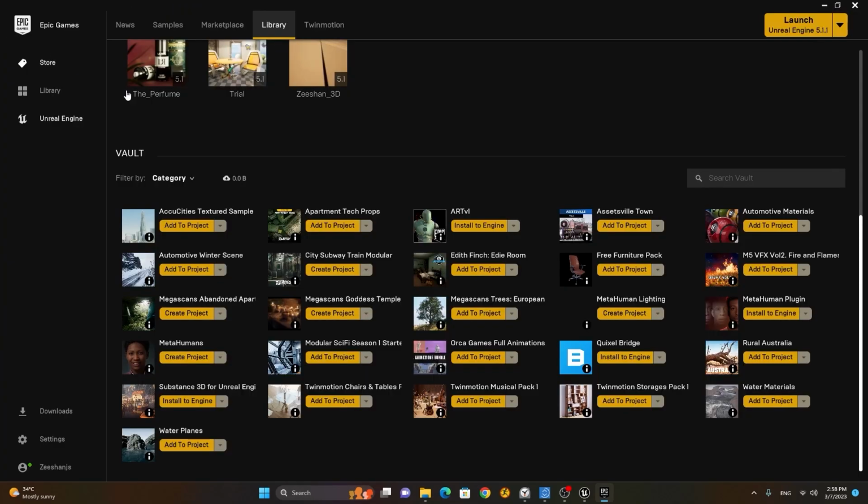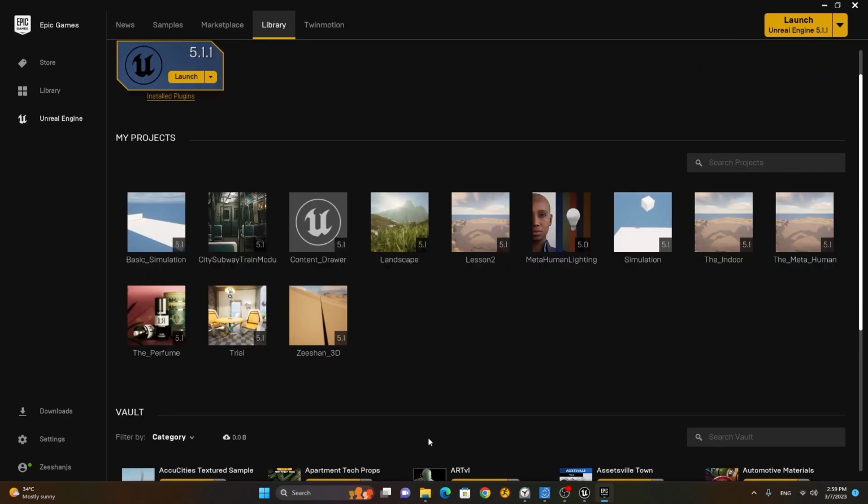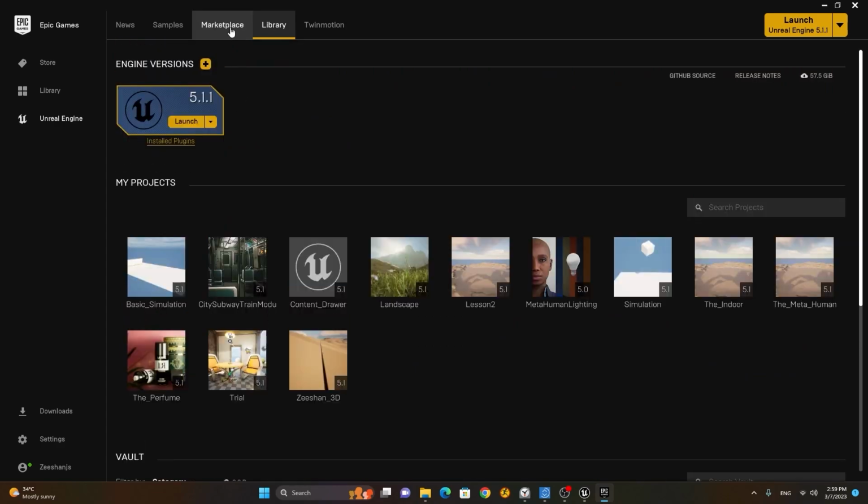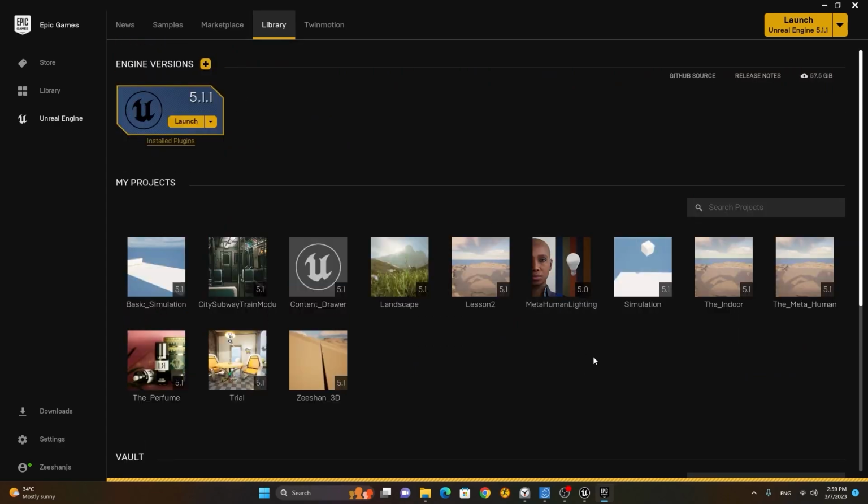Okay, so I can go back here, and now you can see they all are here. Okay, and I have them in my library. I can add to my project and all, if I want to. So that's here. And other than that, in the marketplace, it's not only about the assets, you can also download some effects.